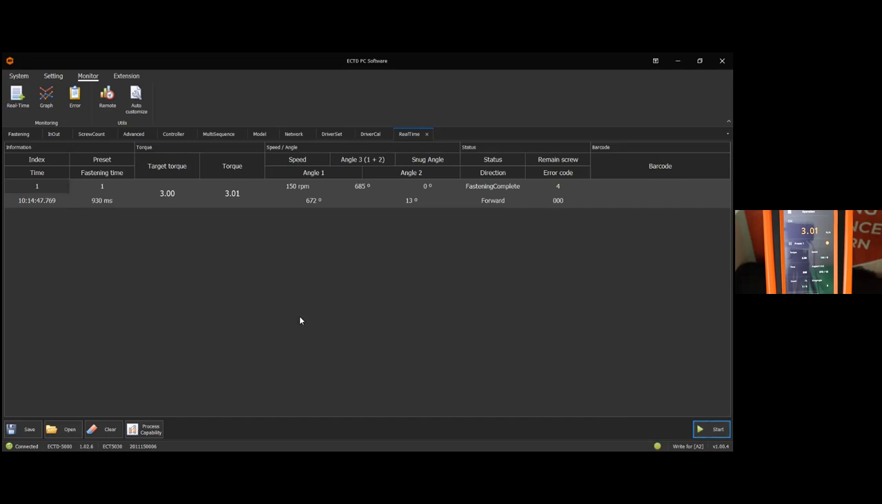So here we have the information that this was the first fastening. It happened at 10:14 today. The preset used was preset number one, fastening time 930 milliseconds, target torque 3 Newton meters, achieved torque 3.01 Newton meters.